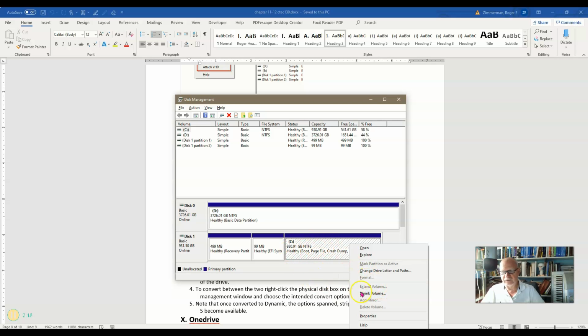I can extend and shrink the volume. I can add a mirror partition if this was a dynamic disk. I would be able to add a mirror partition or delete the volume. So these are all volume level things over here.